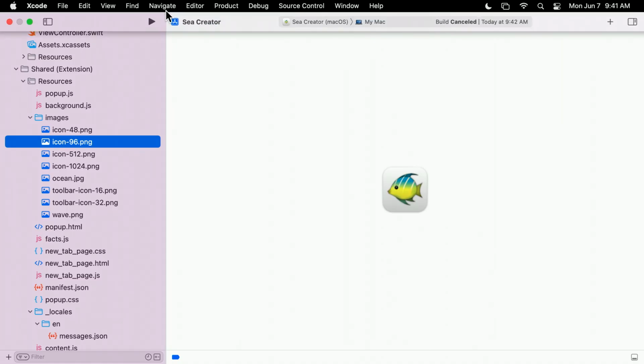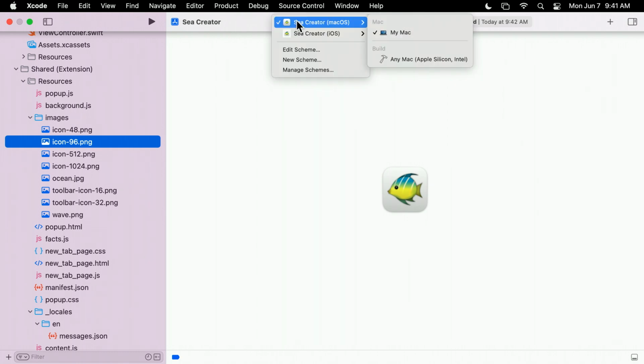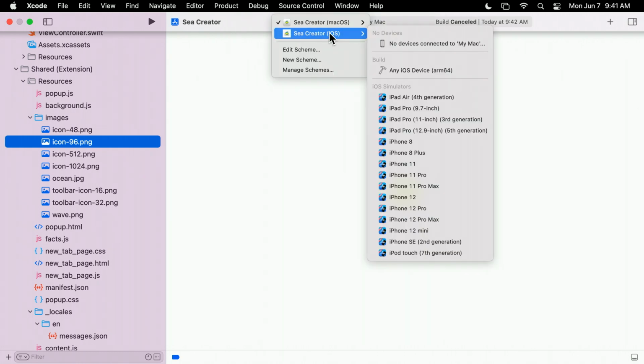I'll do that now by going to the toolbar at the top of the screen, selecting CCreator for iOS, and choosing a destination where I want to run the app. I don't have any iOS devices connected, so in this case, I'll use an iPhone simulator.